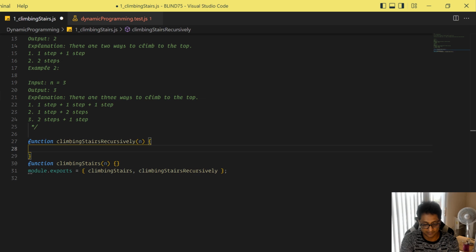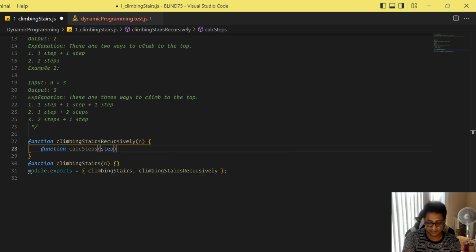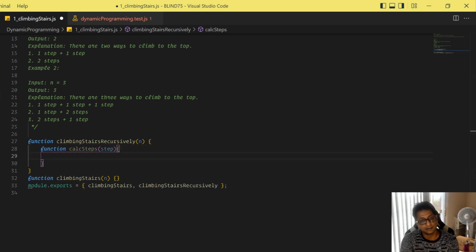Let's create a function calcSteps that will take our step. Now in calculate step, we have to make two decisions, right?